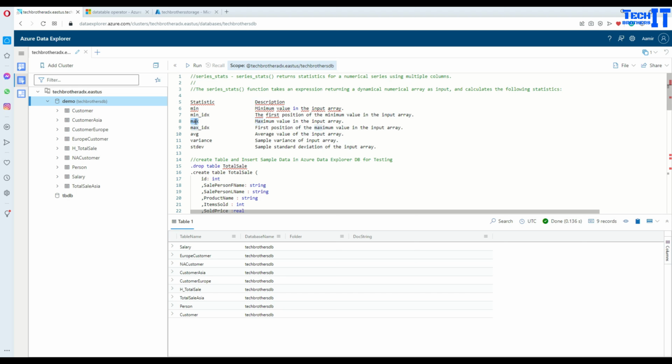Now, it will return you the max value of the array, and then it will return you the max position of that value in the array as well. So you can use the max underscore idx as well. You can get the average value of the input array, and the variance and standard deviation. So these are different stats you can get by using series underscore stats.